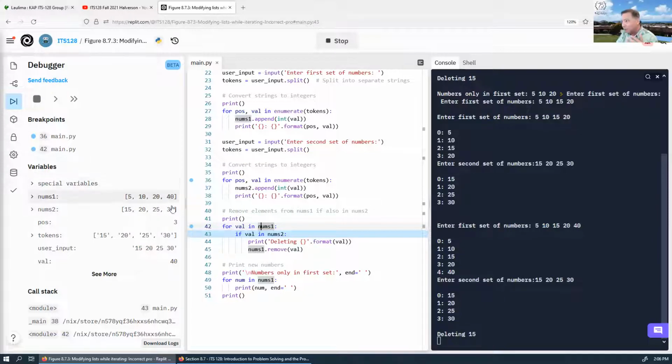And then it looks at the next position, and then it's 40 because 20 went and took the 15 place, and 40 took the, now is the 20 place. That's why that's that. So that's pretty interesting.